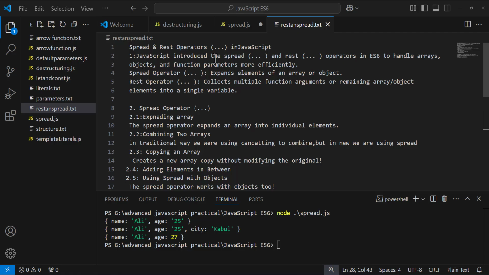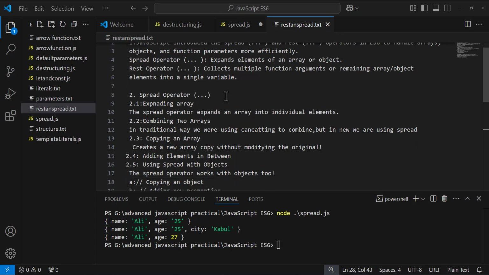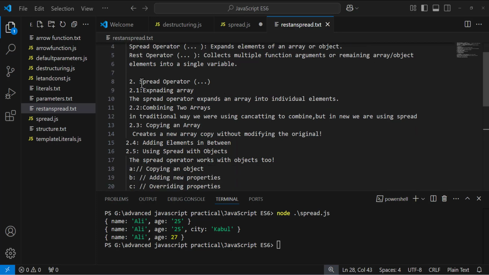JavaScript introduced the spread and the rest operator in ES6 to handle arrays, objects, and function parameters more efficiently. The spread operator is used to expand elements of an array or object. Rest is the opposite of spread. It means the rest operator collects multiple function arguments or remaining array and object elements into a single variable. So we will start by introducing the spread operator, and we will work on this practically with examples.